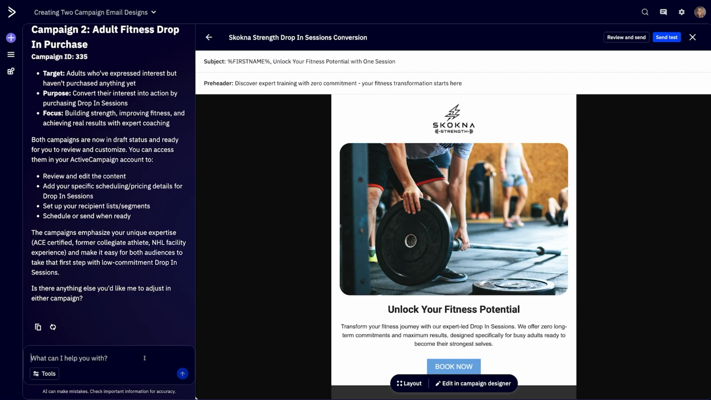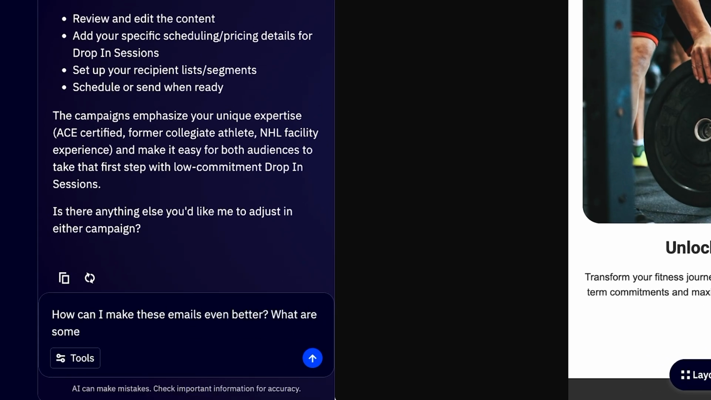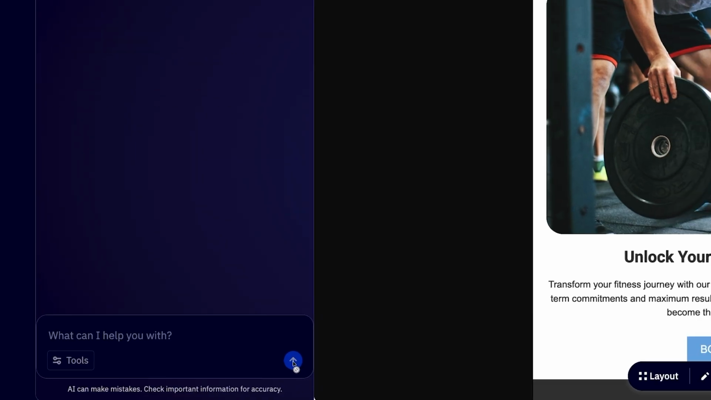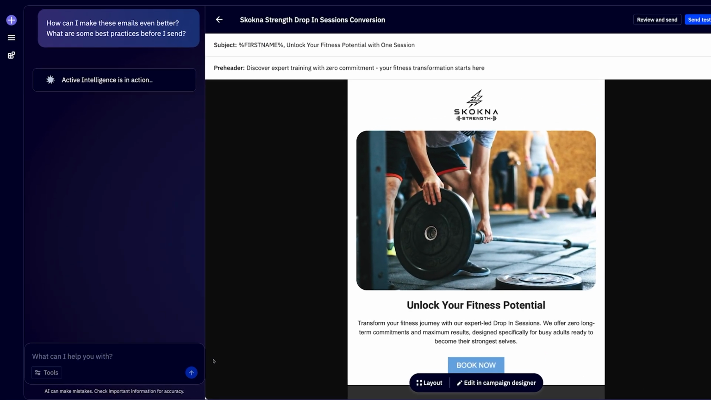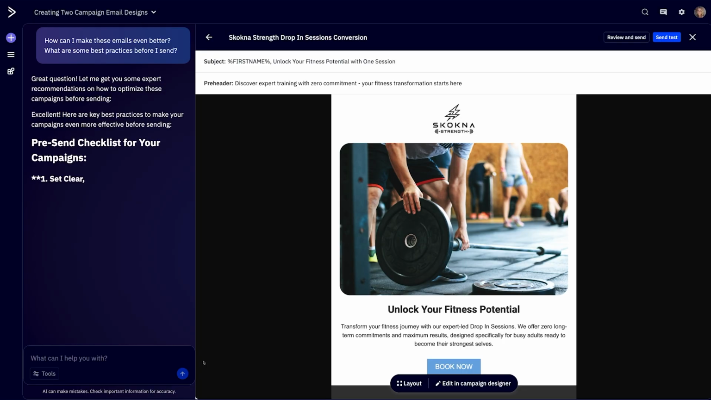So let's type in something like this. How can I make these emails even better? What are some best practices before I send? So Active Intelligence here is really amazing because not only can it help us create and build out those emails or those automations that we're looking to build, but it's also using data and pulling in information to help us make better decisions before these emails even go out. This will increase our open rates and is why ActiveCampaign customers see 30% higher click-through rates than a leading competitor.